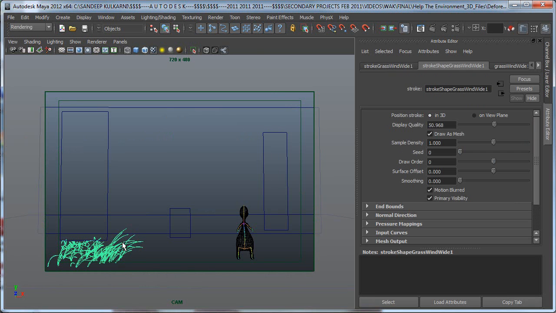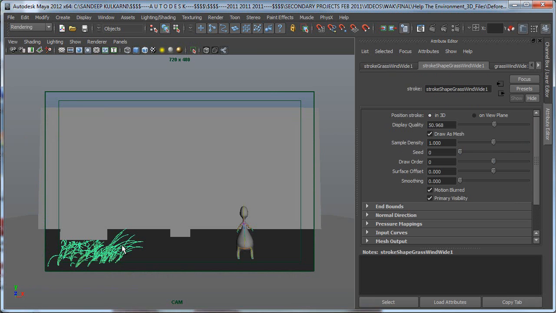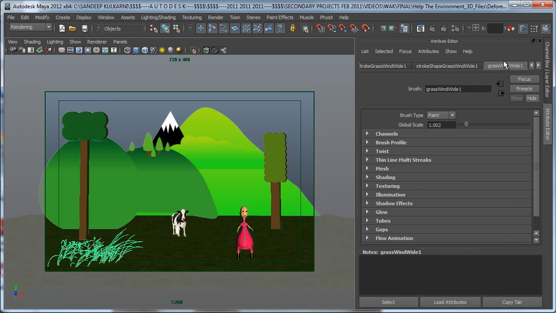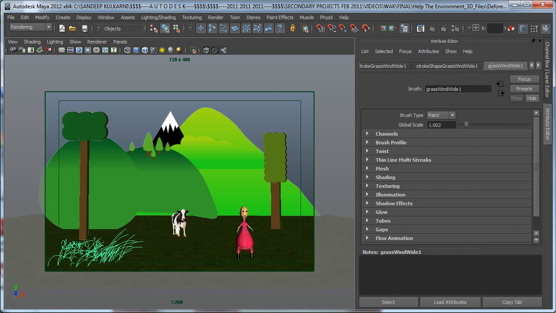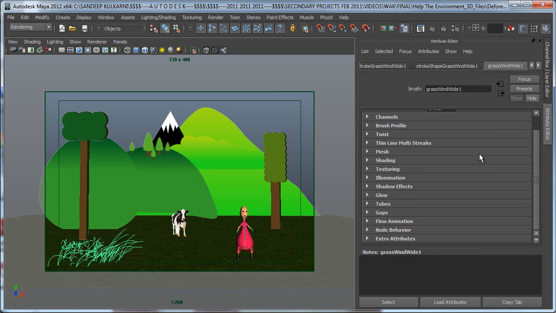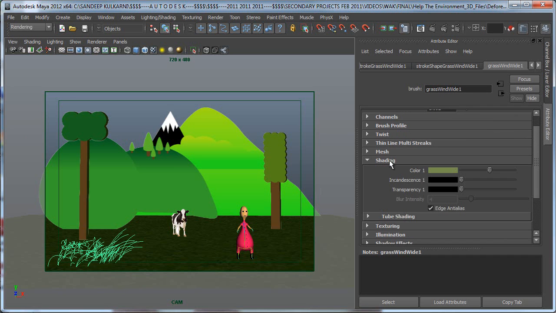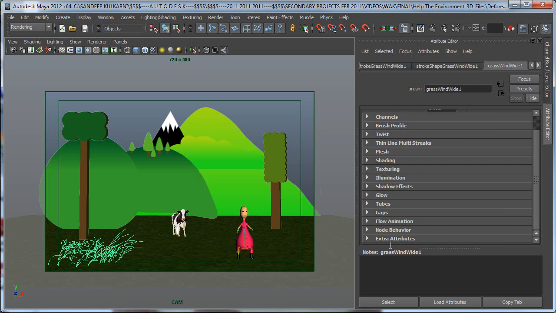And if I go and select them again, and go back to paint effects right there, draw as mesh, you can see that's not drawing as mesh, just simple curves. And then there's a whole bunch of other options. I can increase the global scale and all sorts of other options in terms of changing the color of the paint effects and so on.